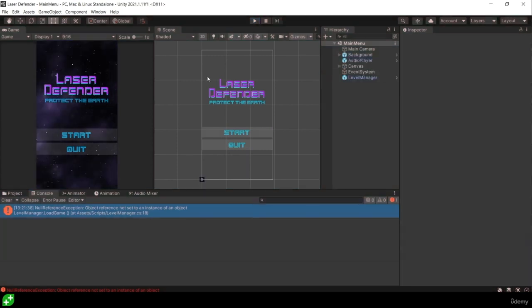So let's come out of play mode and fix this error. And one thing I want to show you with errors in the console is not only does it tell you what the problem is, so in this case an object reference is not set to an instance of an object, so it's trying to access something that doesn't exist. It will also tell you the script and the method that's causing the problem, and also the line where it's happening.